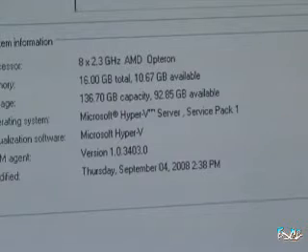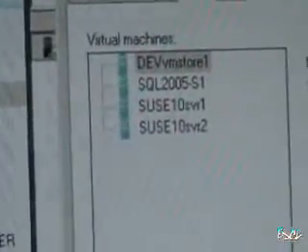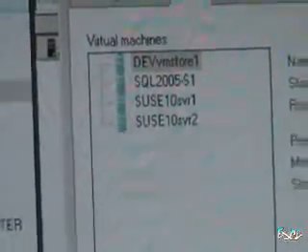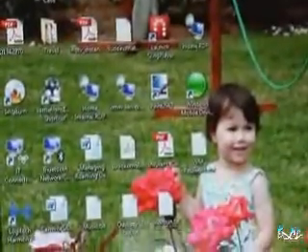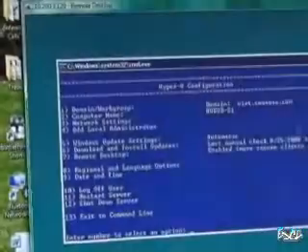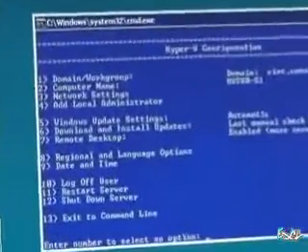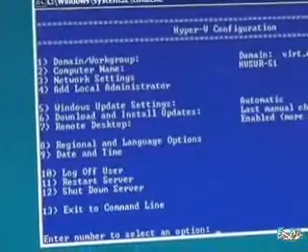So in this case, I've got a bunch of VMs. In fact, I believe I've got four. I've got a couple SUSE VMs. I've got a SQL VM. But these VMs are running on Hyper-V Server. If I actually remote into Hyper-V Server, we're going to switch over to that. Right, here we go. This is Hyper-V Server. I mean, that's it. You log in. That's all you get. You get a command line interface here.